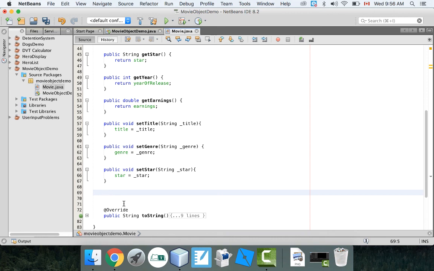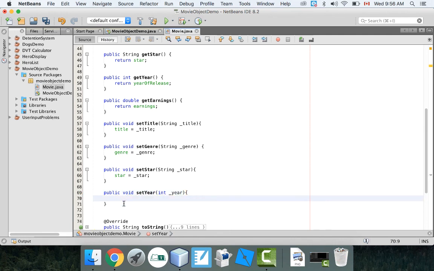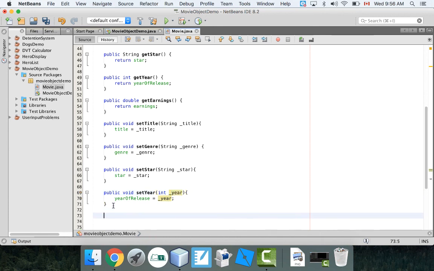Okay, the next one is the year. Public void set year. And inside of here, I need to use an int this time. So it has to be an int underscore year. And we can say year of release equals underscore year. Oh, I guess I could have called this thing year of release. It doesn't actually matter what I call this. I just know that the year of release has to be replaced with whatever I called that. You could just call it X if you want. It doesn't really matter. It's a good idea though to name your variable similar to what you're replacing.